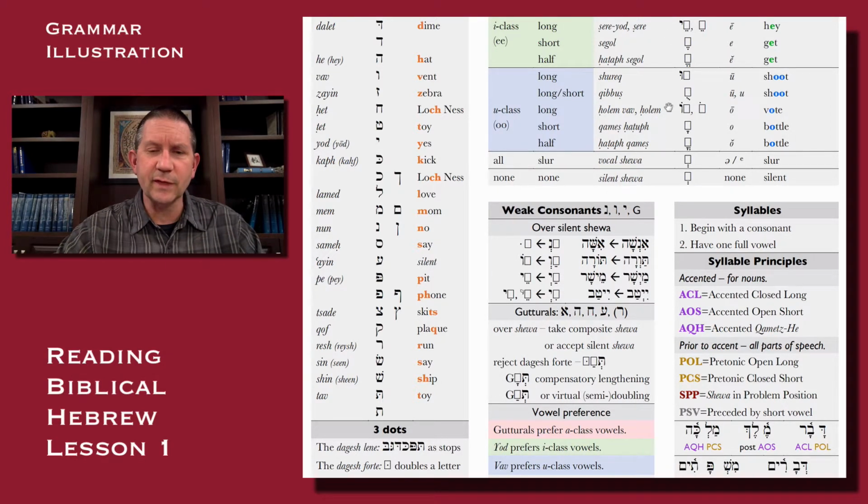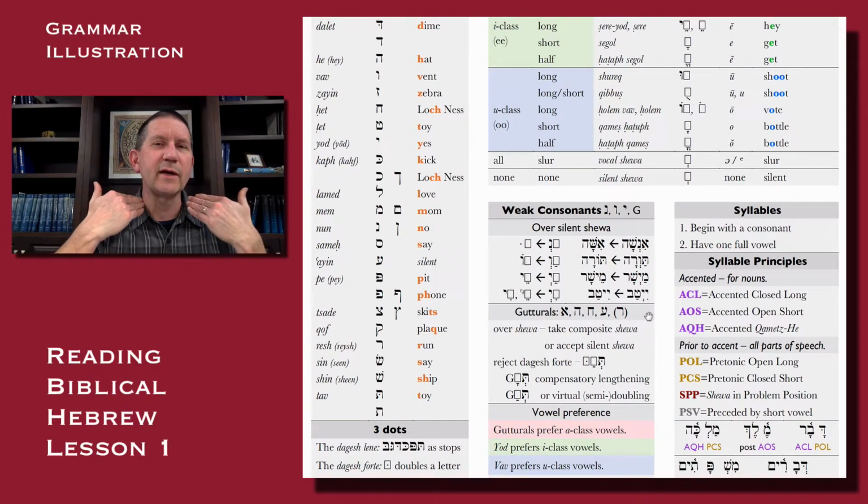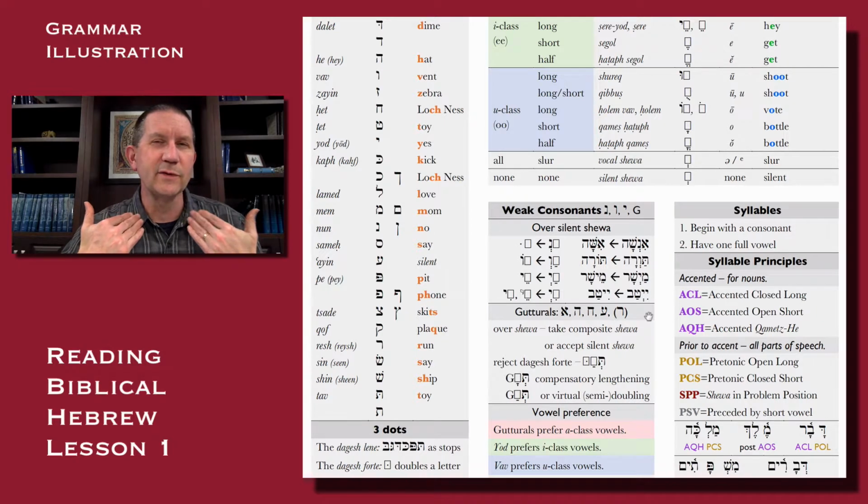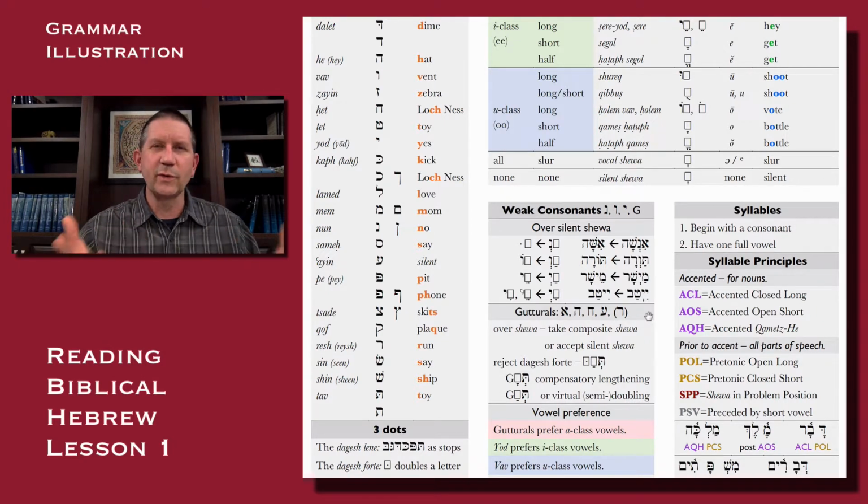Gutturals are a slightly different thing. Gutturals are the letters Aleph, Hey, Chet, Ayin, and Resh. Aleph, Hey, Chet, and Ayin are all made way back in the throat, which is where A-class vowels are made. So eventually we're going to find that we learn a certain word pattern, and that word pattern asks for a certain vowel in a certain place. And it's not going to be an A-class vowel most of the time.